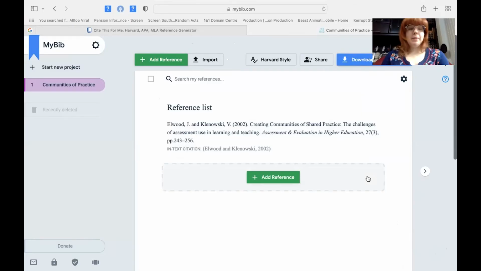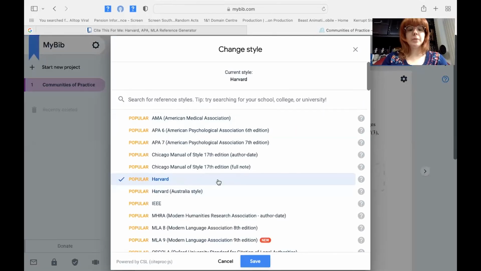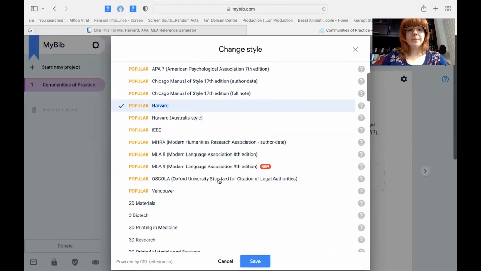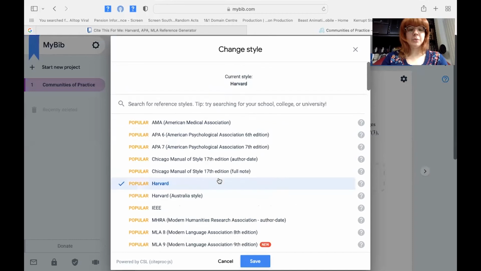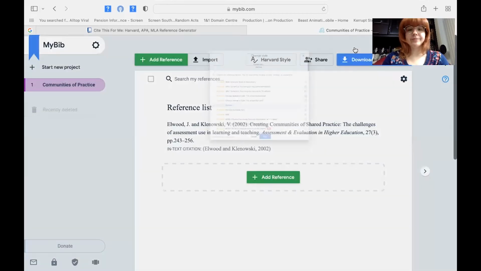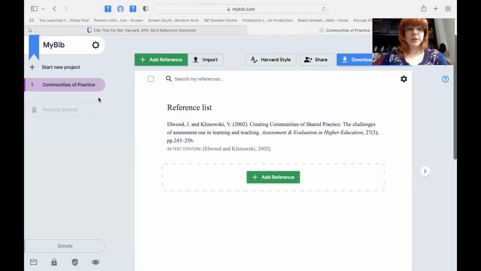So this is MyBib. Here we've got it selected as a Harvard style, so it's going to generate in one particular way. It's one of the most popular ways. You can select many different versions, but usually you want Harvard referencing. We can also share this with other people. We can import references. There are many different things we can do with this.